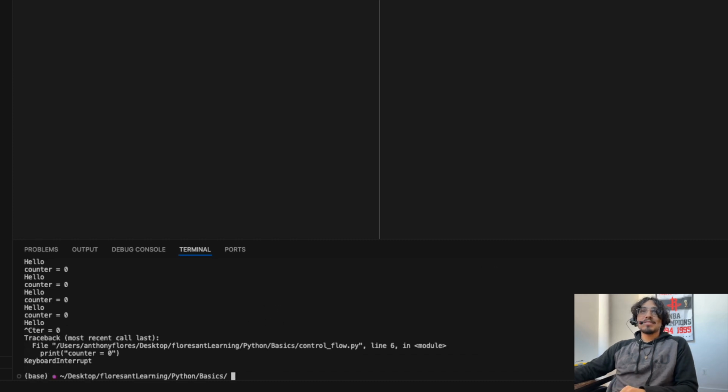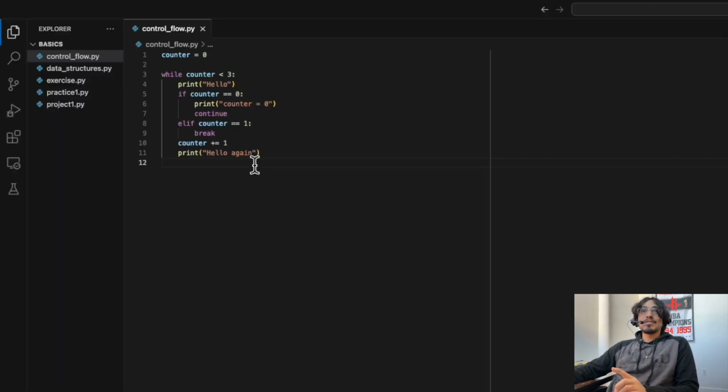I see what my problem is. Let me explain it. So here, counter is 0. We say if this is true, we print it. But now I added this continue. And that's saying, like I said earlier, ignore all this and go back to the top. So this code here never gets run.